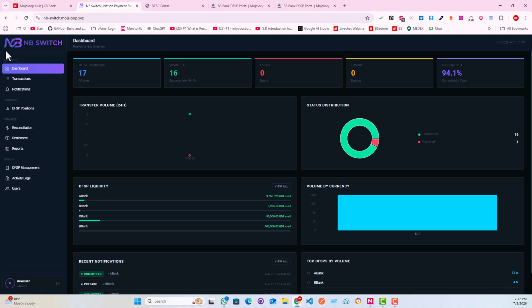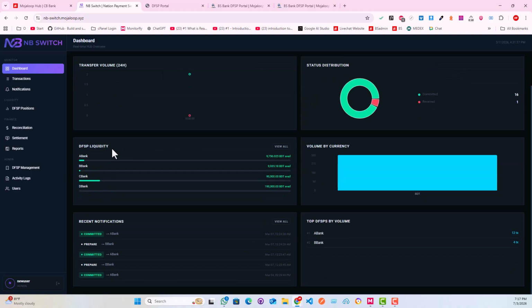So this is our national switch portal. Here we manage everything like transactions, notifications, DFSP positions, reconciliation, settlements, reports and others. I will describe everything here. First of all, we see the dashboard. Here we see total transfers, committed, failed, timeout, success rate, and DFSP liquidity.